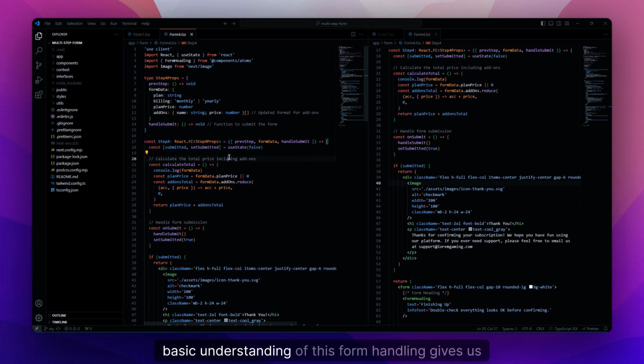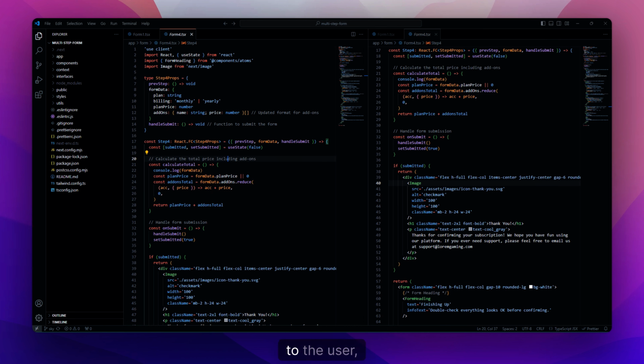So a basic understanding of this form handling gives us insight into how we can utilize Context API in this scenario and record all the necessary information, and give the user a chance to review the inputs before submitting the form. So with that, now I'll be moving to part 3 of this video, which is about deploying it.